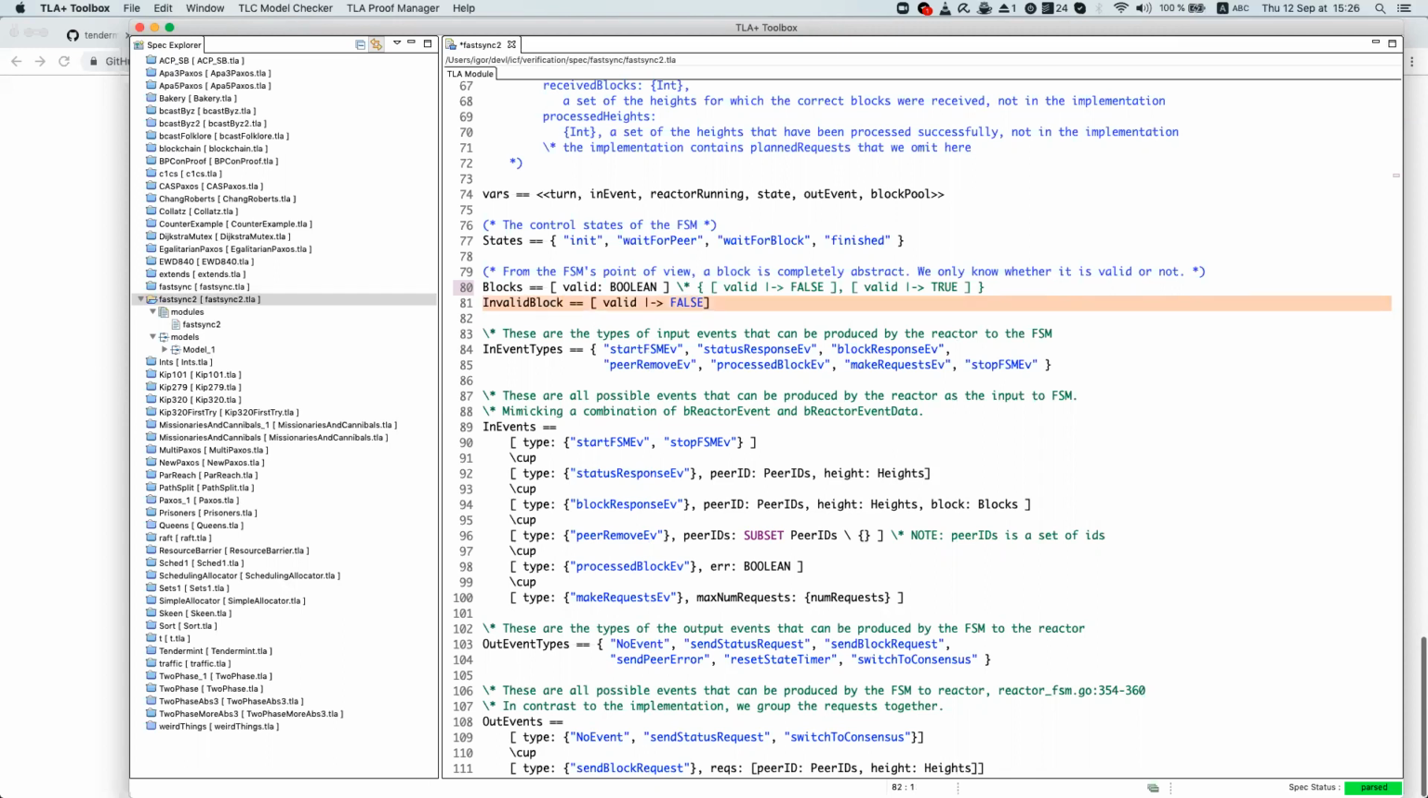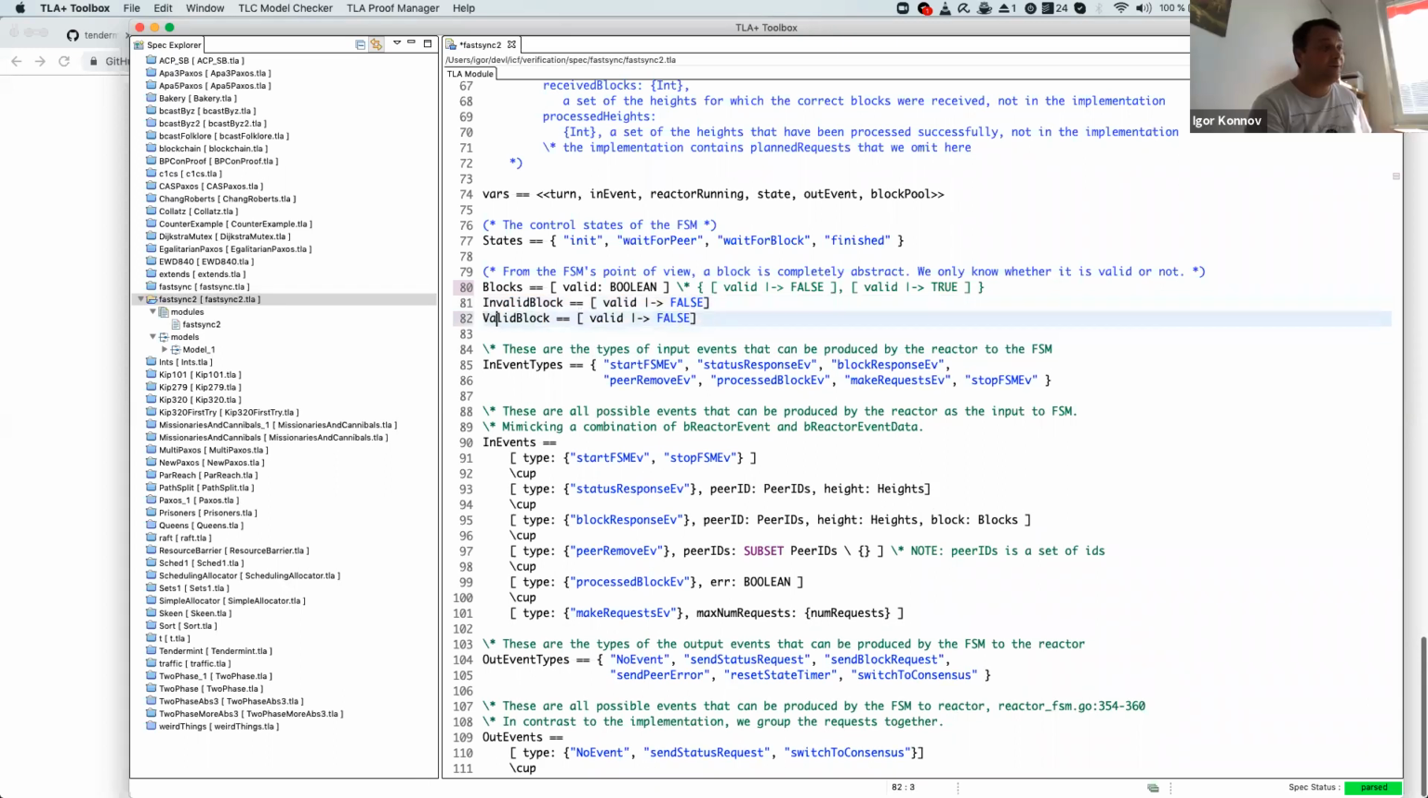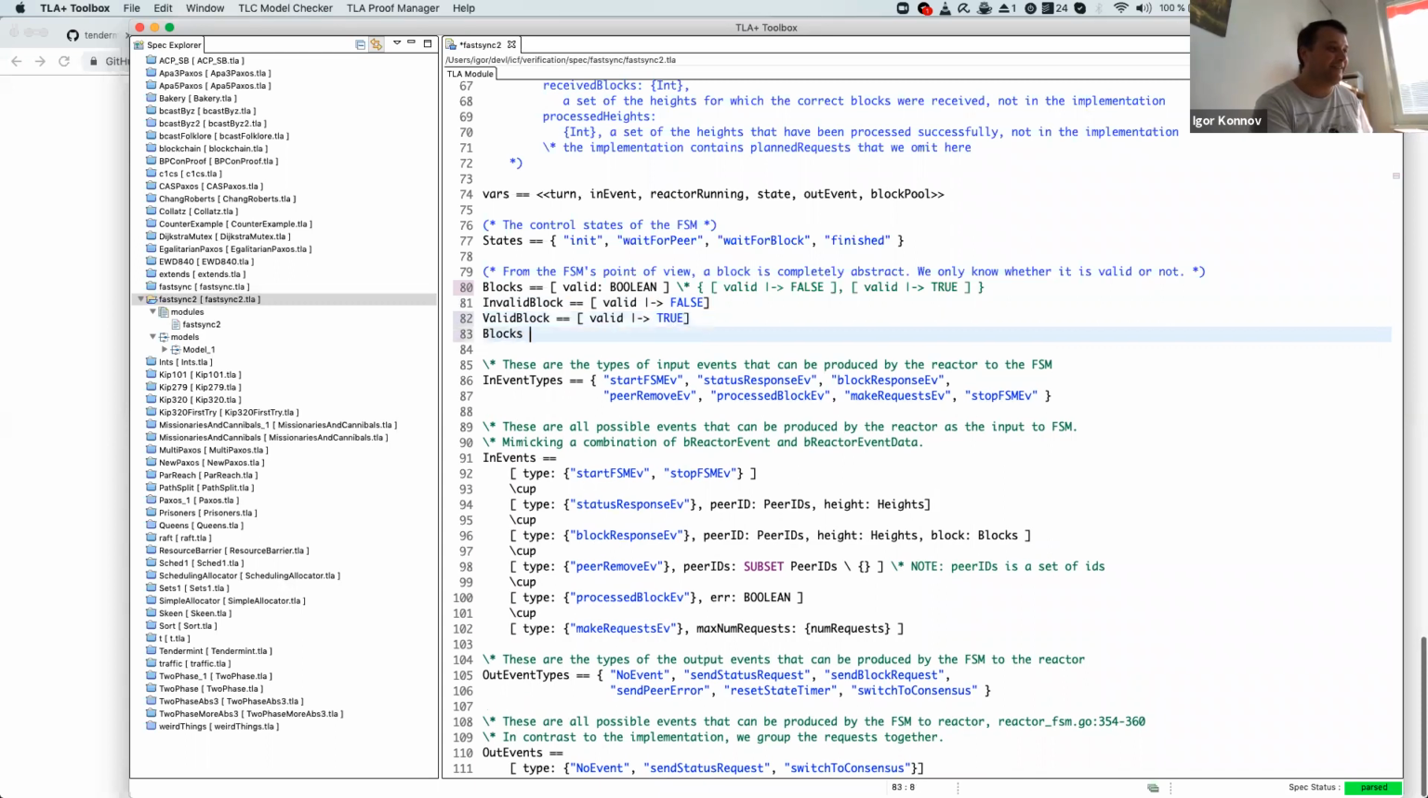We could also define valid block to map valid to true, and then we could say blocks is the union of invalid block and valid block. That's also true. There is a lot of flexibility here. You're right, you could write it like this. Yes, you could do that as well. And the important thing here is that I don't care what's inside the blocks, except the fact that they can be either valid or invalid, right?